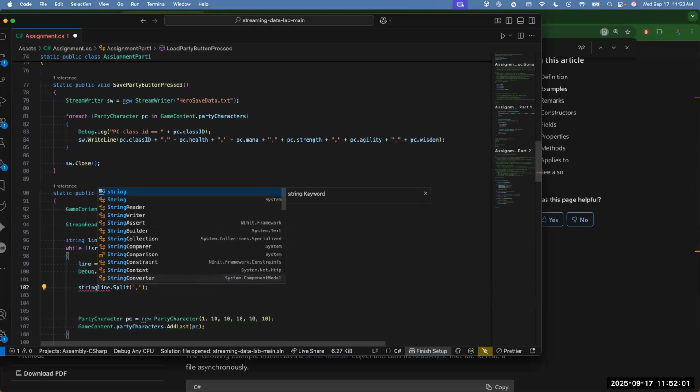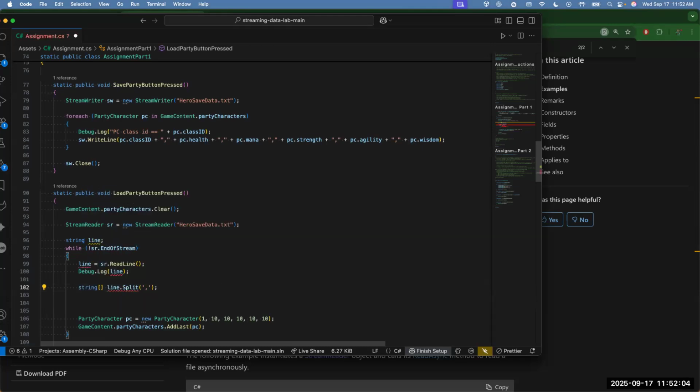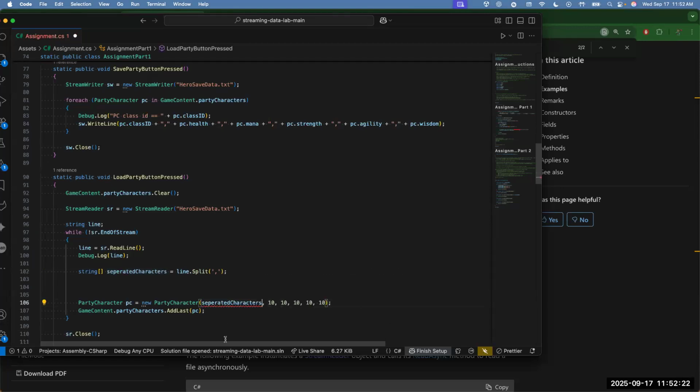So we'll go string array, and we'll say what? Separated characters. Why is that a bad name? We could infer that the characters are being separated by the fact that it's line dot split. Look at this. Does anybody want to read this? Nah. Actually, it might not be horrible, but yeah.